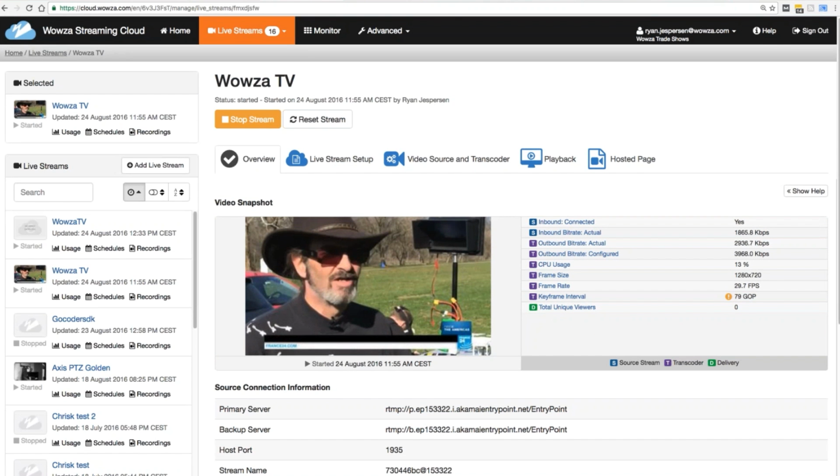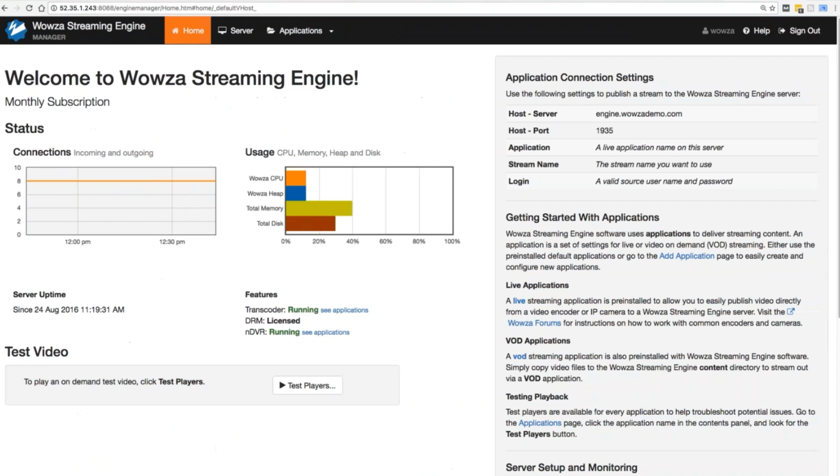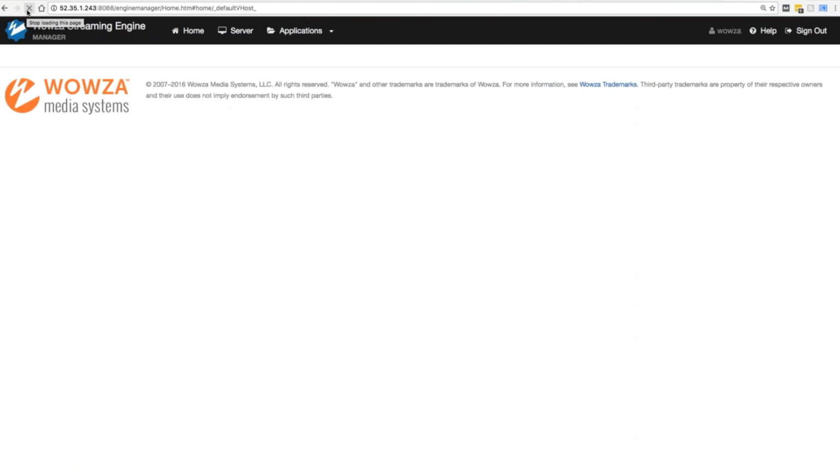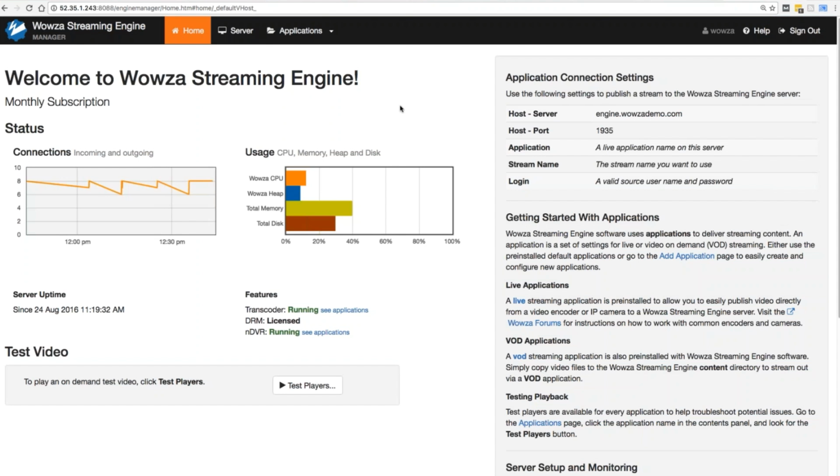I've got an instance of Wowza Streaming Engine running up in the cloud. Here, let me refresh this. It's still logged in, good. With this, I actually want to push a stream to my own Wowza Streaming Engine instance. I have this running on Amazon Web Services.